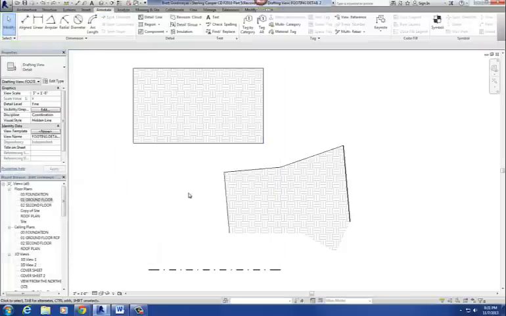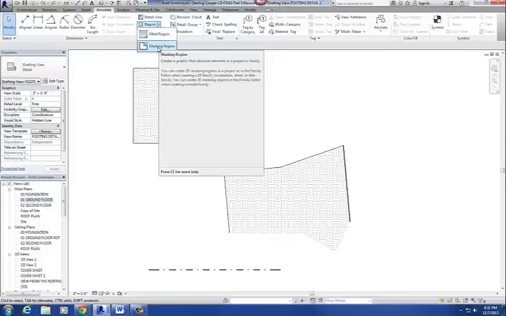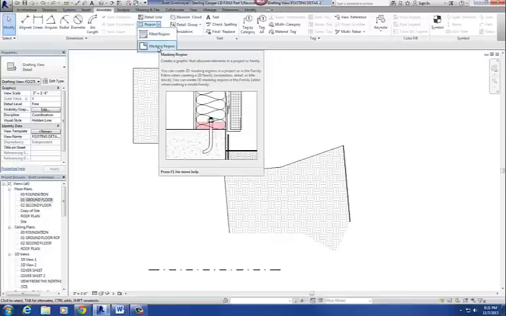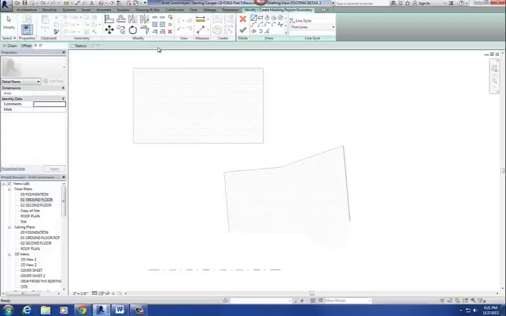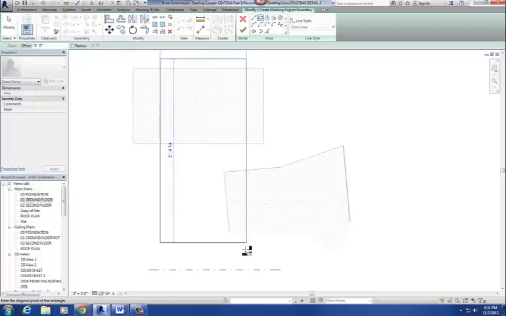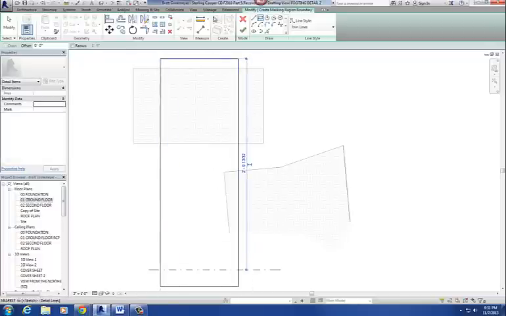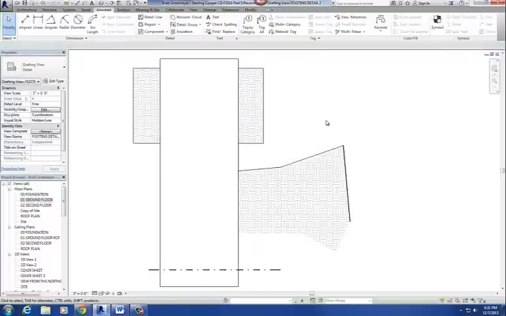Okay, so that is the region, the filled region. The other one is called masking region, and I'll show you what that one does here in a minute. This is basically whiteout. That's basically what this command is called. You go to masking region, and you create a shape. All right, and then you hit finish, and basically it just creates a white block over it. So that's why I call it the whiteout command.